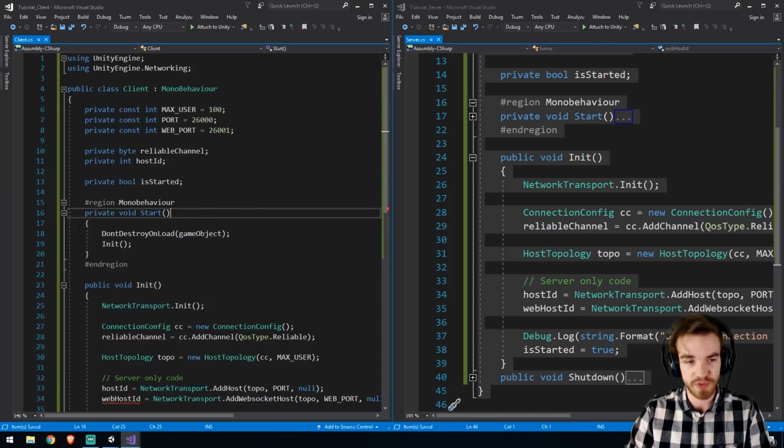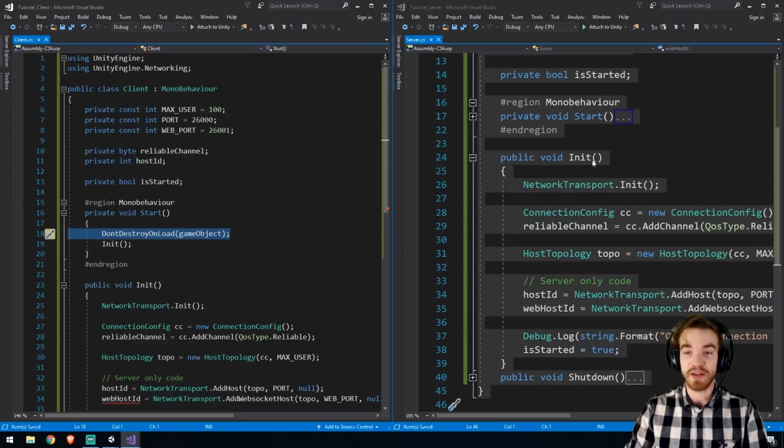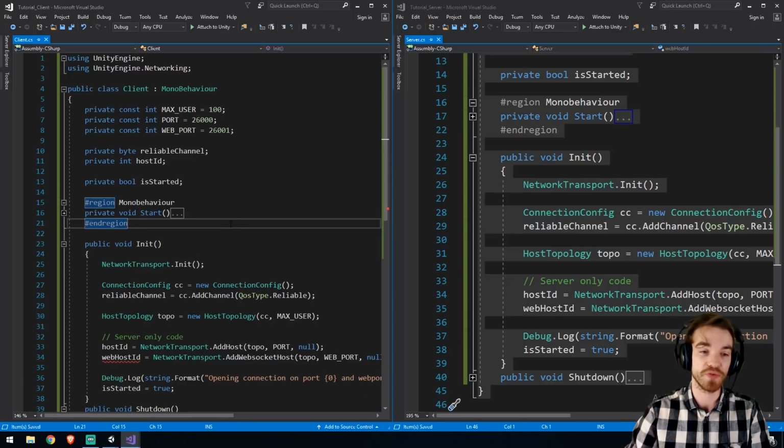For isStarted, that's totally fine. Now in the start, we want to make sure we never delete this client, and this is really useful for the client. I said it's not useful for the server because we're never changing scene on the server, but for the client, he will be changing scene, so we need to have this. Okay, in case we're running MonoBehaviour, of course.